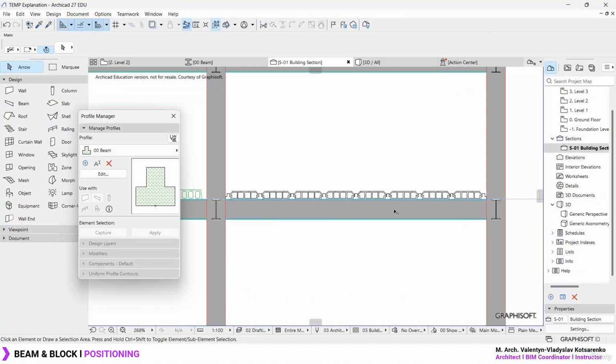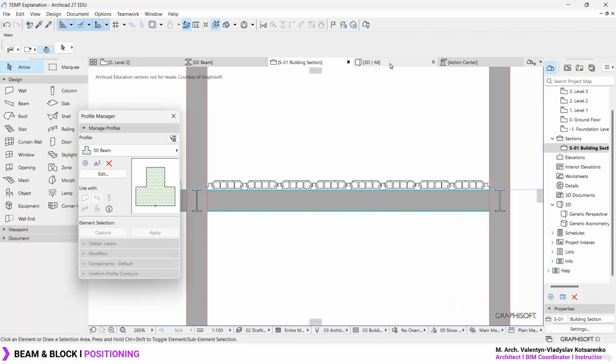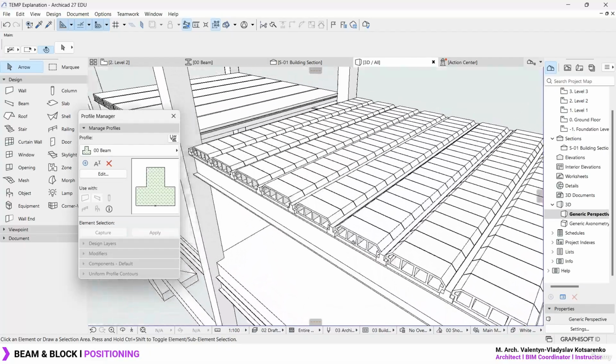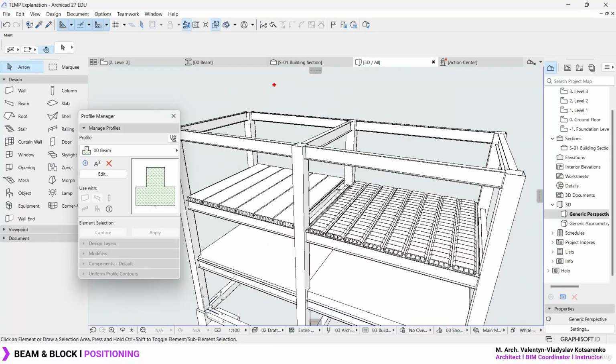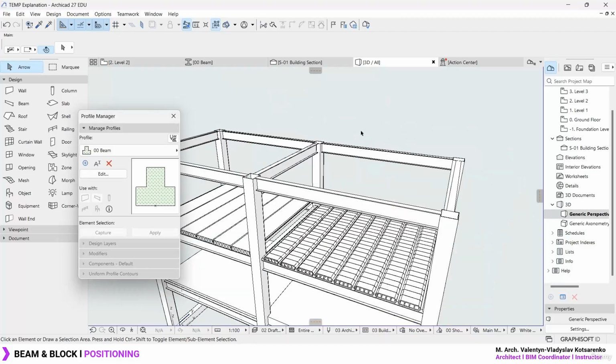So having said this, take as much time as you need. Make sure to model out the beam and block type of slab. And in the next lesson, we will continue with the last examples for the three-dimensional type of slab and for the custom truss and metal sheet type of roof.